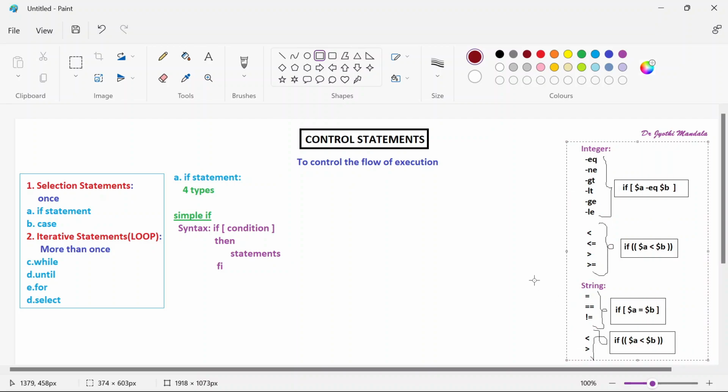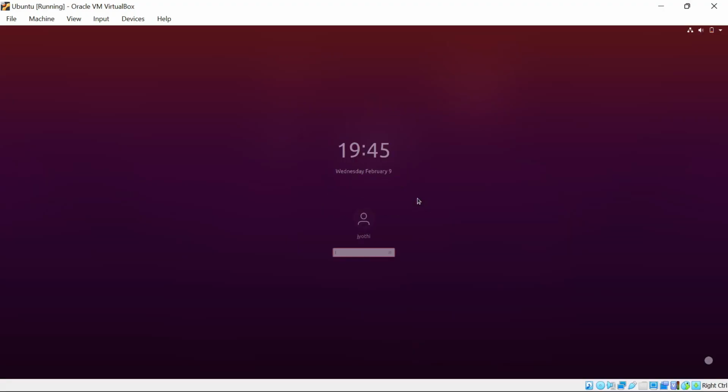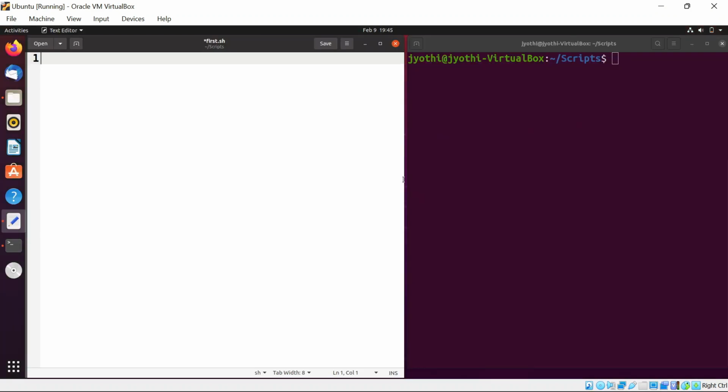Okay, alright. Now coming back to the if statement. What I want to do is check whether the given name is my name or not, using the if condition. So let us go to our terminal. In the terminal, I have already opened one file, and that file name I have given first.sh. So let me write down the code first.